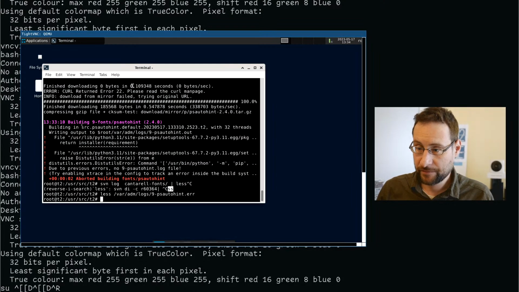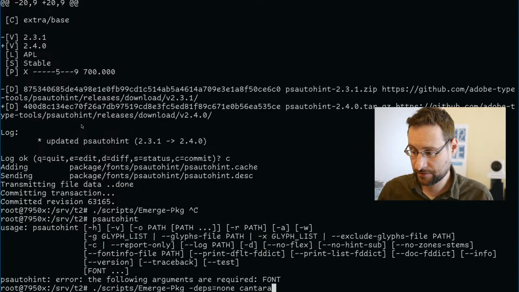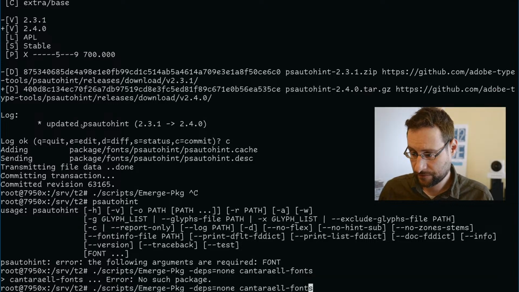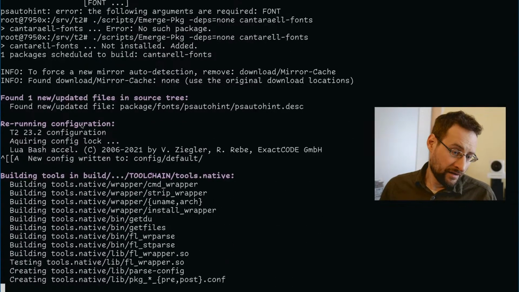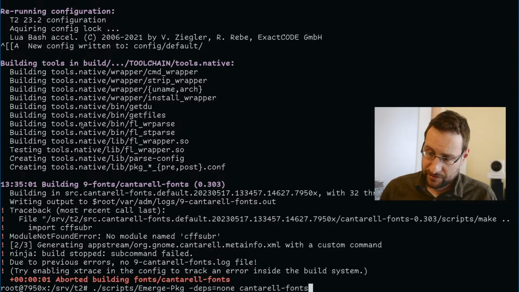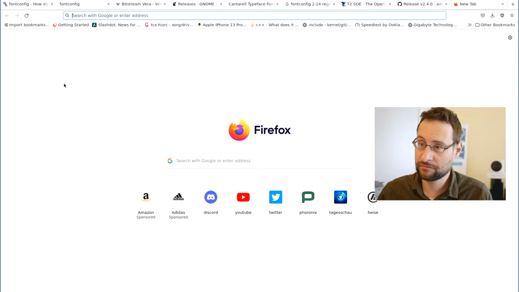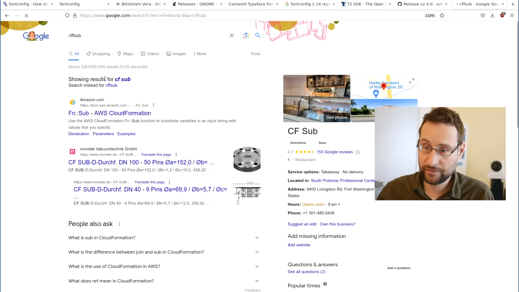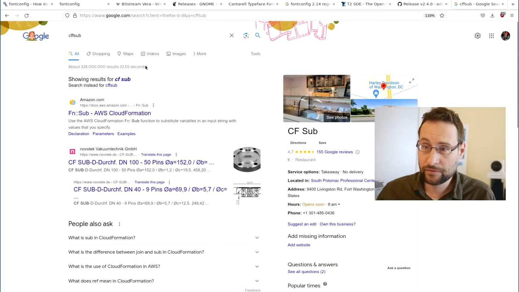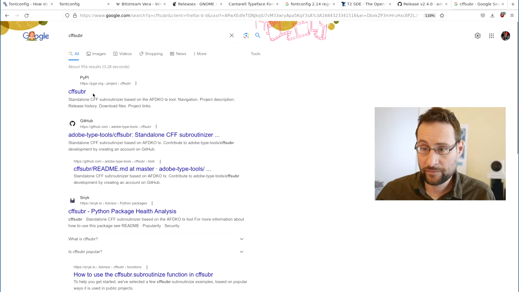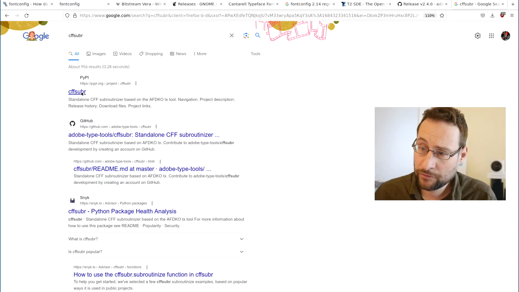What even was the freaking name? Cantarell Fonts. Maybe also fonts should be released fully generated. Oh, cool. No module in CFF subroutinizer access. Yeah, when people really don't want their fonts to be used, their CFF subroutinizer. Probably from standalone CFF subroutinizer.